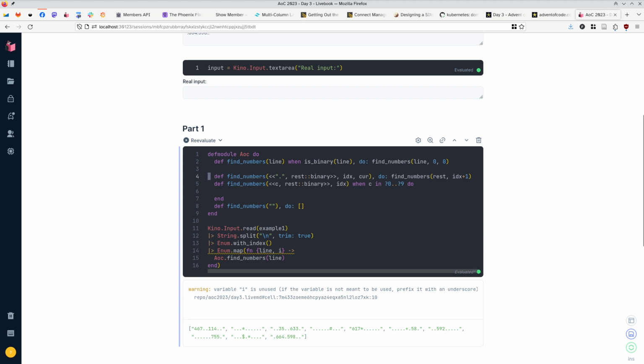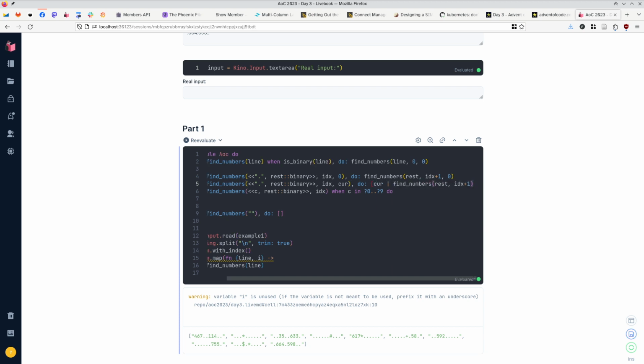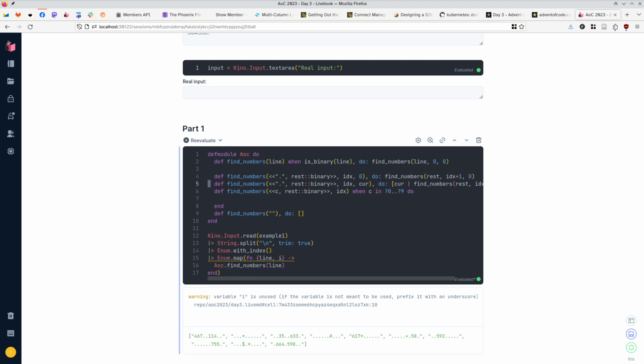Okay. So, if we find a dot and our current thing is 0, then we just keep on going. If we find a dot and our current thing is not 0, and it's not 0 because we've already matched on the 0 above, then we return a list with current prepended and then whatever other numbers we find. And not just current, we want idx and current because we need to know the position where current ended. Yeah, we're going to need the position where current started as well, but we'll do that a bit later.